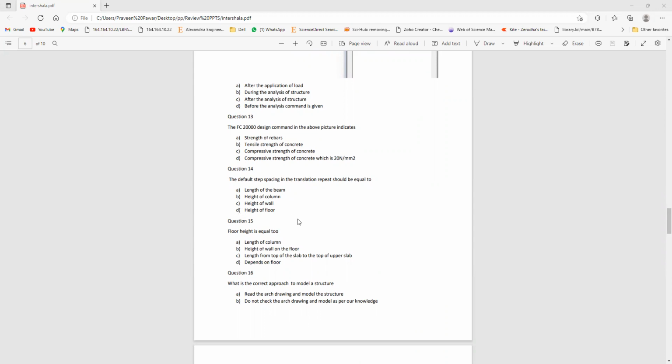For question number 15, the floor height is always equal to the length from the top of the slab to the top of the upper slab. So top of the slab to the top of the upper slab. So option C is the right answer.